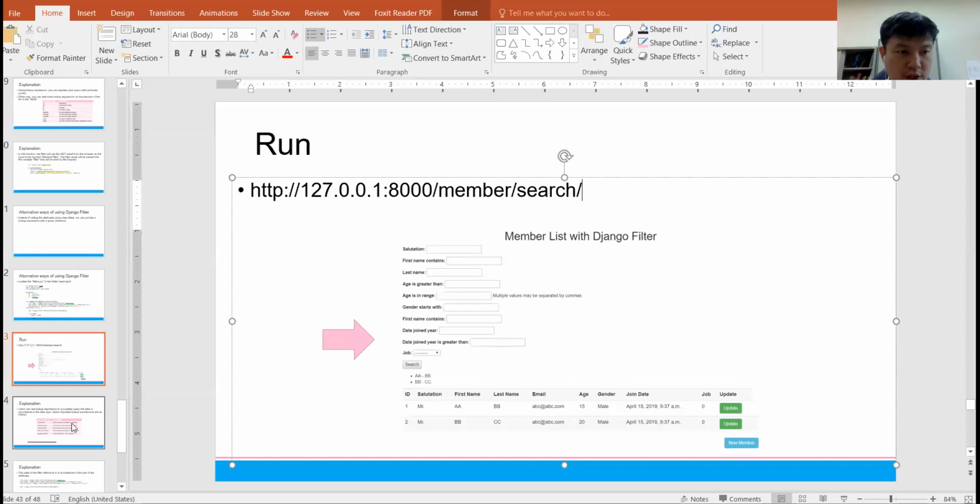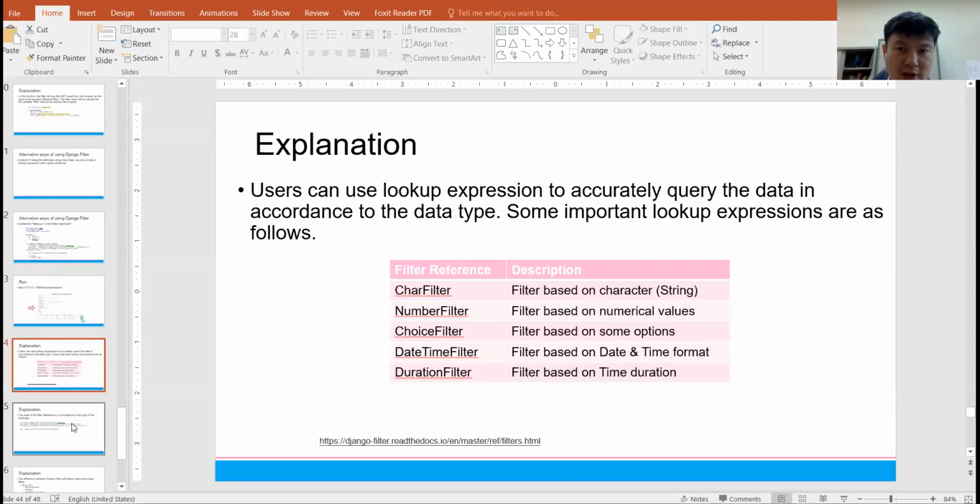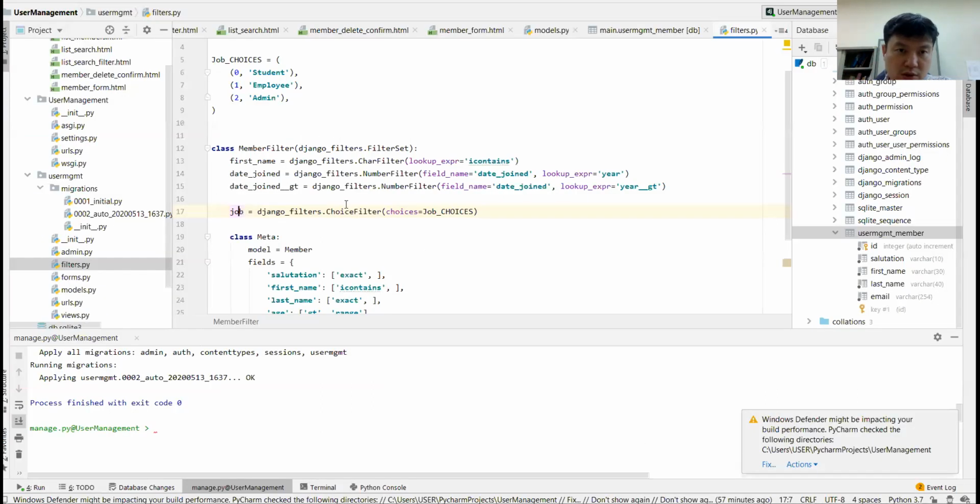If you want to check more, the lookup expression is related to the filter reference. You need to know more about those lookup expressions. There are many, but I do not want to teach you all. So just the basic filter reference, like character filter, number filter, choice filter, date time filter, and duration filter. Those are the important filters, and you can use them.